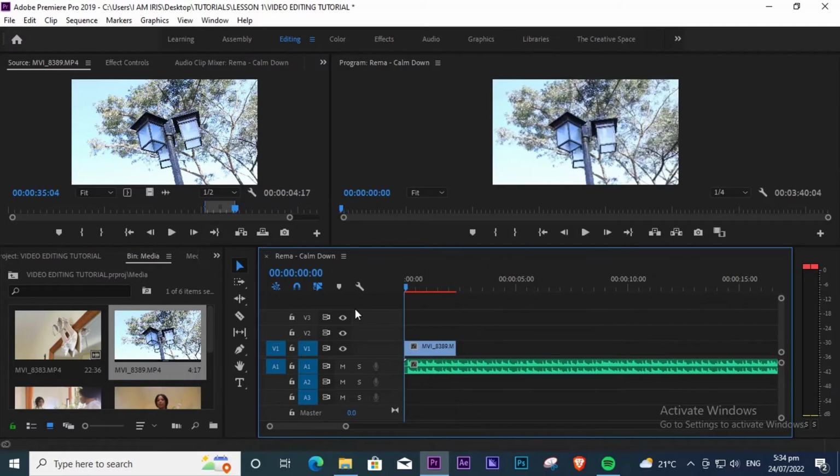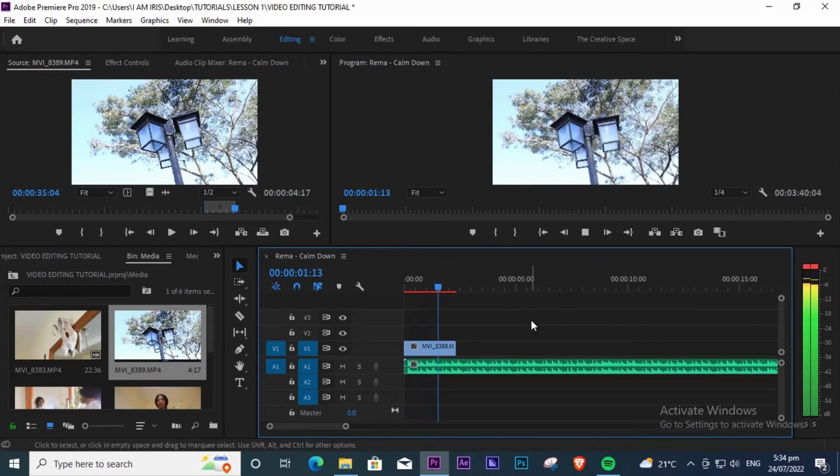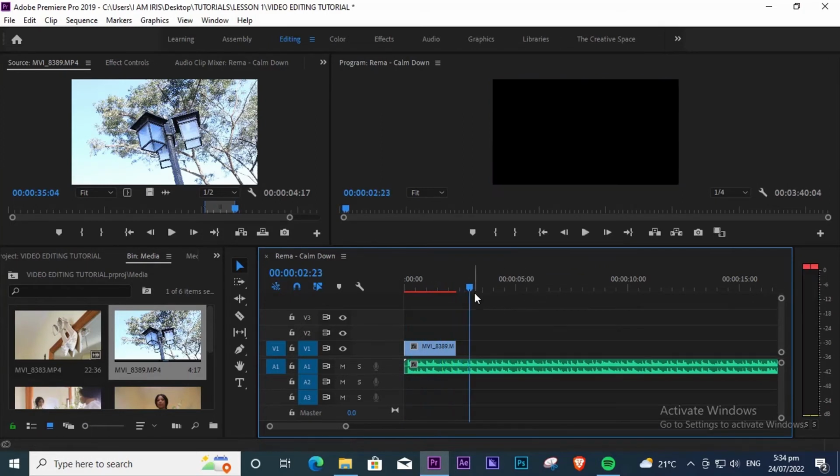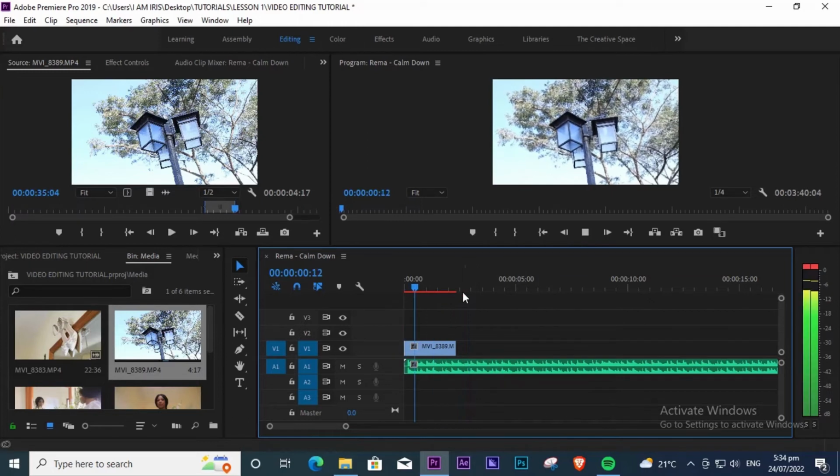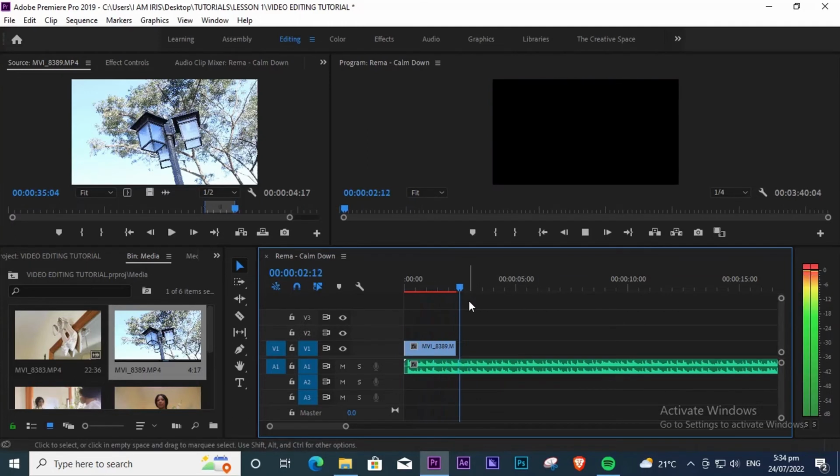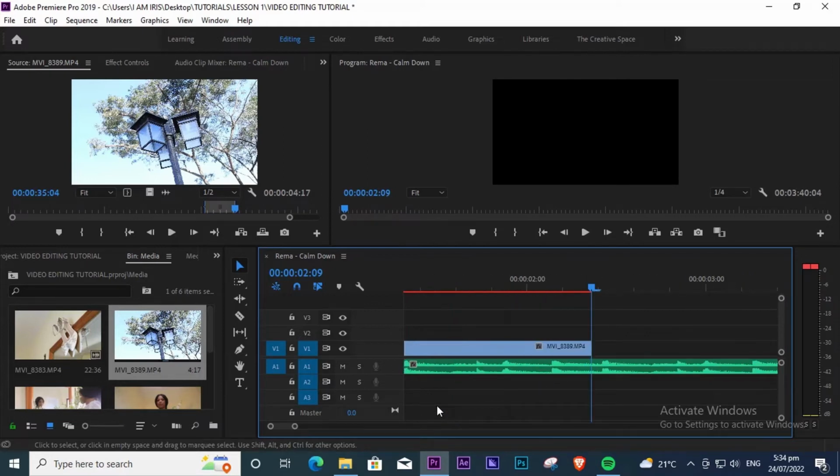All right. So basically that's what I want. If I press the plus button, what I'm doing, guys, I am zooming in. Is that zooming in? Yes, I am zooming in. All right.